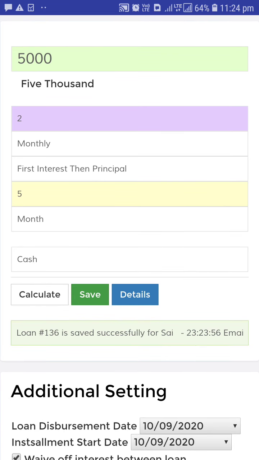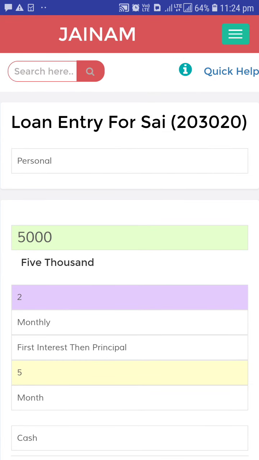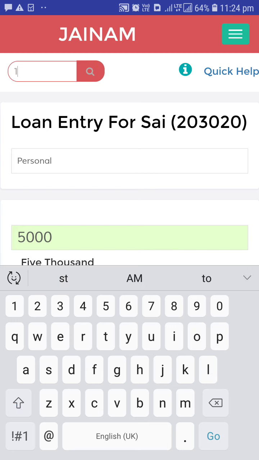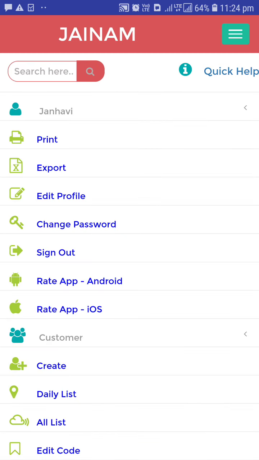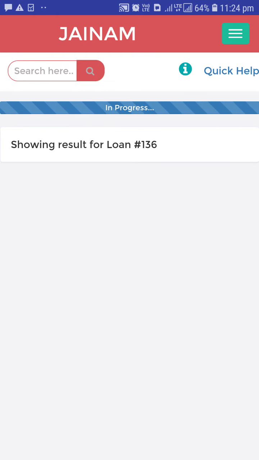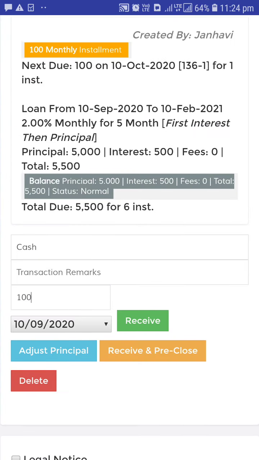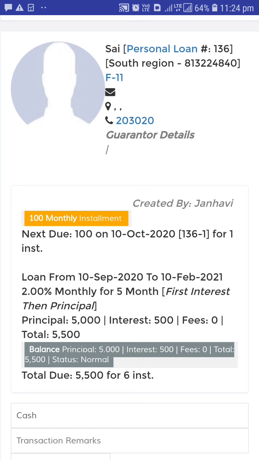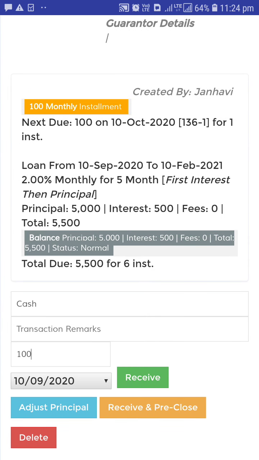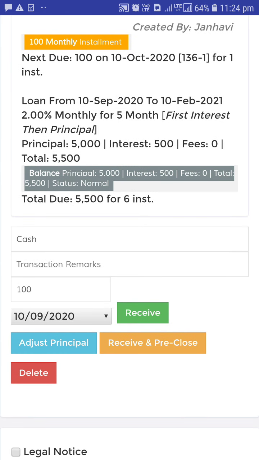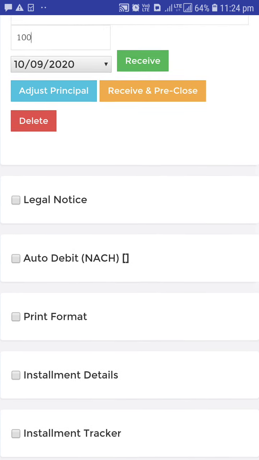Loan number 136 has been created. Search this loan number 136 from the search bar. So here you can see 5,000 principal, 500 interest, and total amount 5,500 in the grey color.